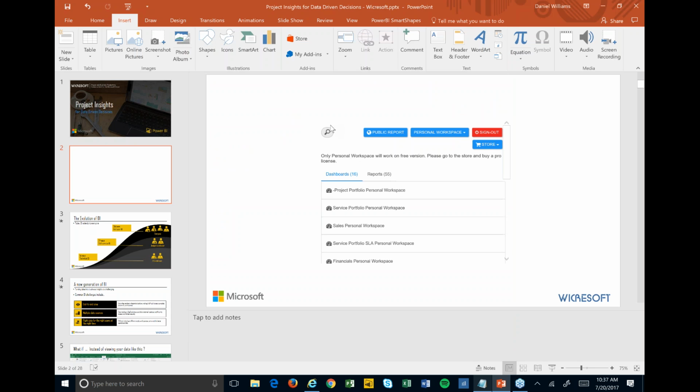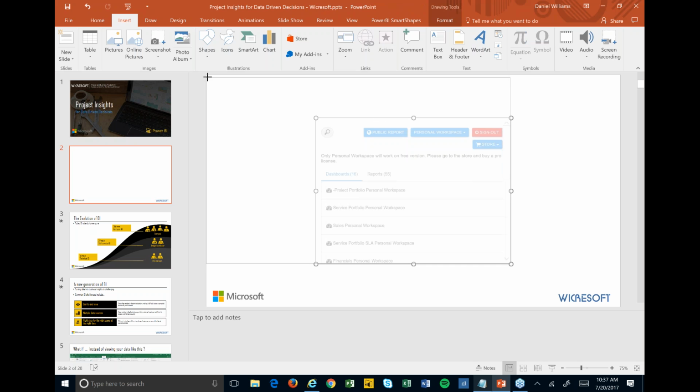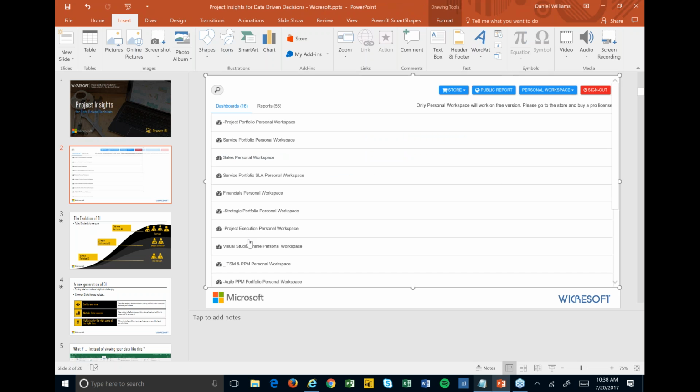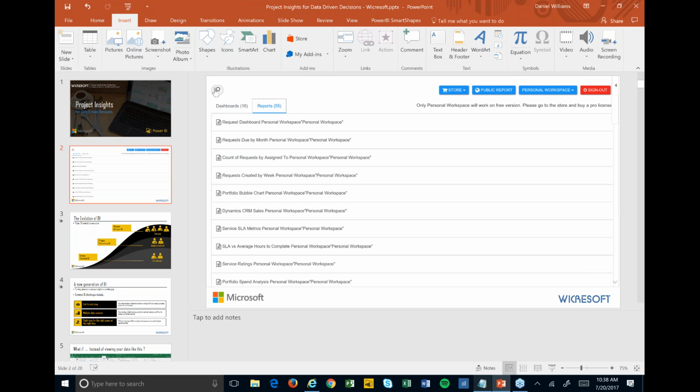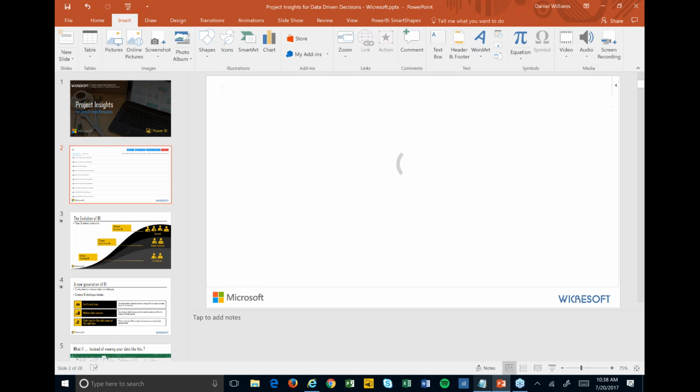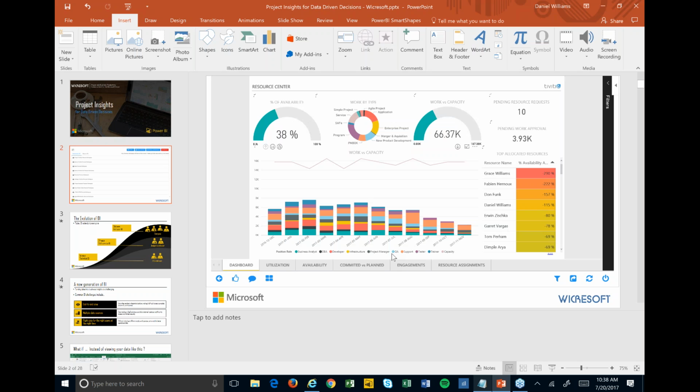And what it's going to do is connect up to Power BI for me here. I'm going to make this a little bit bigger so you guys can see that better. Let's just expand this out here. And it connects into Power BI, and it's showing me all the different dashboards and reports that I have access to. So for example, that resource report that we were just looking at, I can come in, grab that, and it's going to load that up right here within my PowerPoint slide, but it's actually a live working report. It's not just a screenshot.